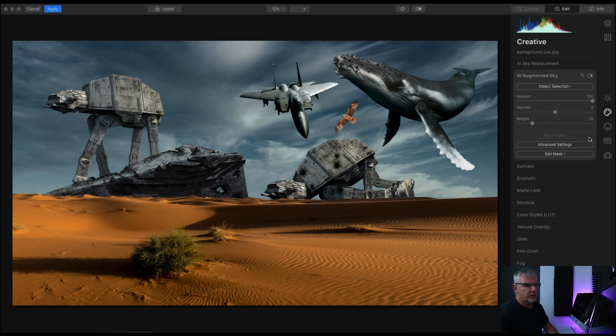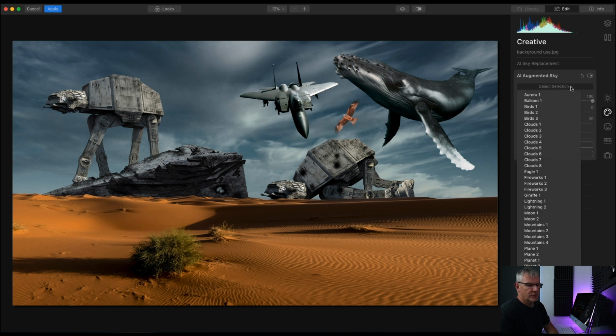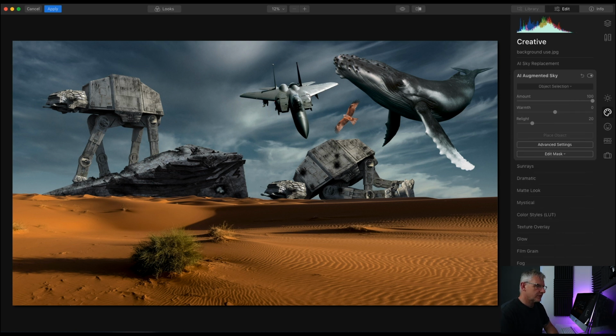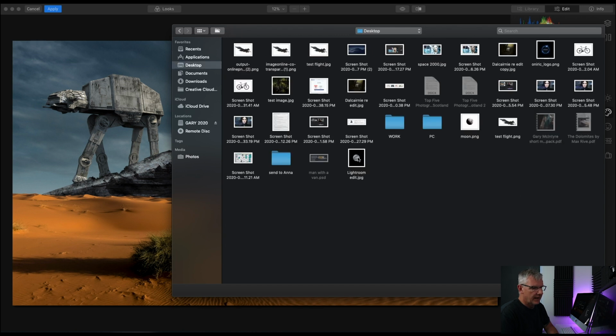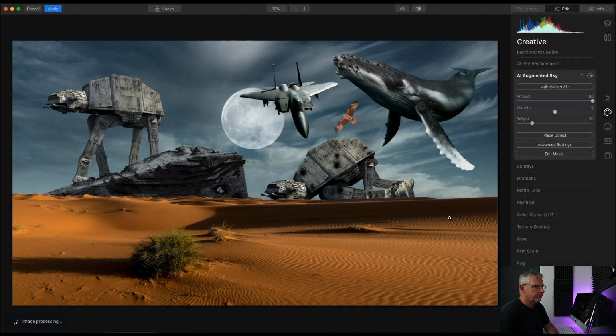Okay, what I'm going to do now is go in and add one more object to this, and this object is going to be slightly different. This is going to be a JPEG. So I'm going to get into Object Selection, Load Custom Image. I'm going to go into my messy desktop, and I'm going to take the Lightroom edit of this moon. So you notice it's a black background. Click Open, and it drops in.